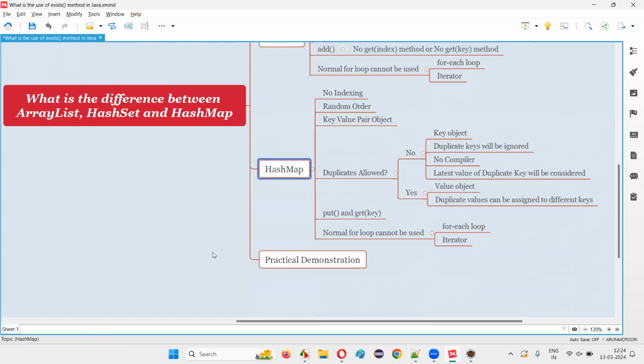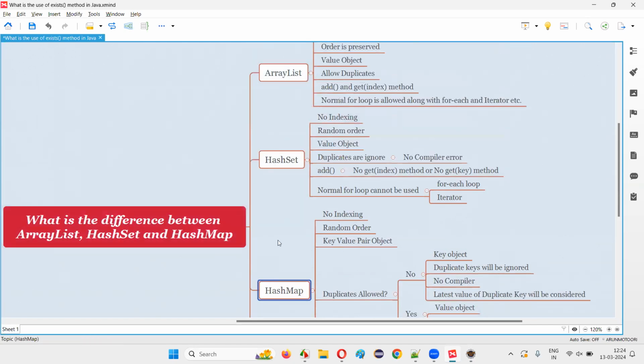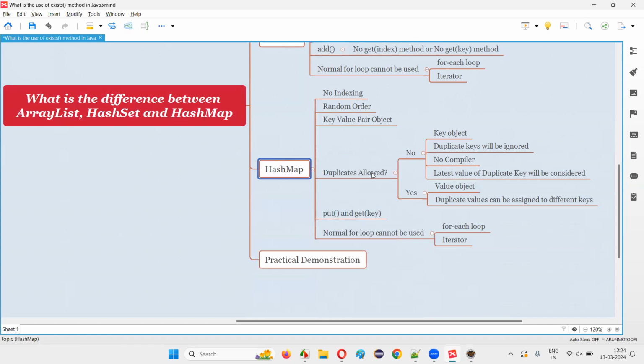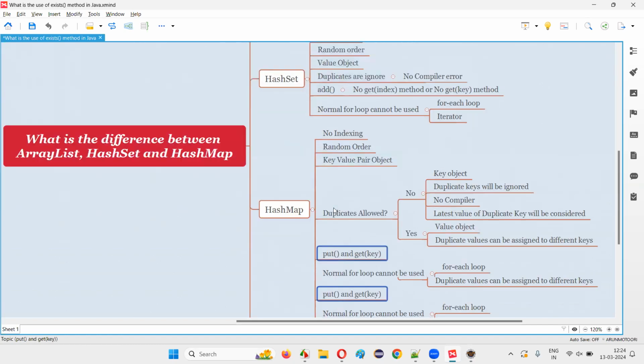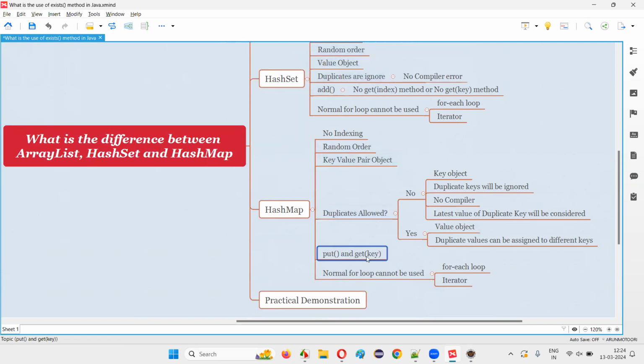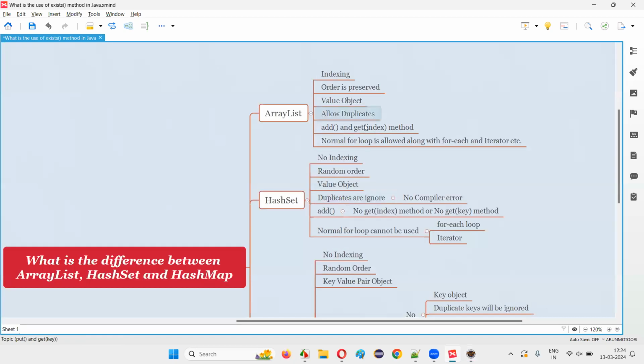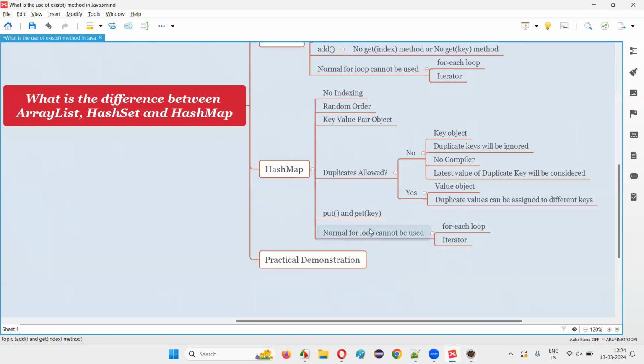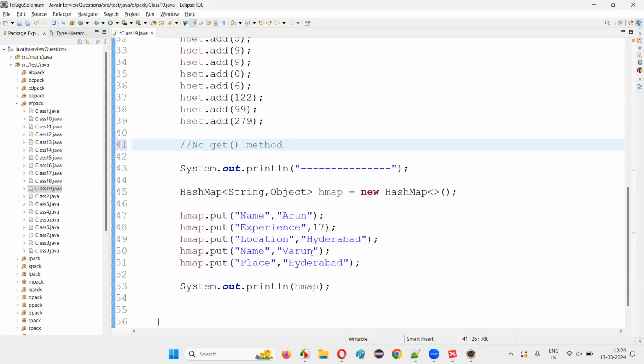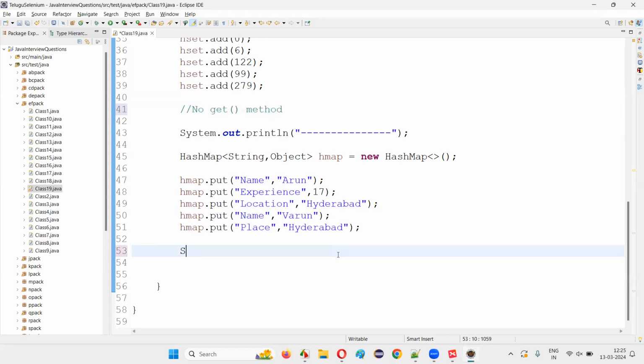And coming to the hash map, guys. We have put method. I told you for adding the element, we will not use add method. We have put method instead. And along with that, we have get method, but this is not the same get method. Here get of index is there. Here get of key is there. So how can I use that get of key, for example, system.out.println.